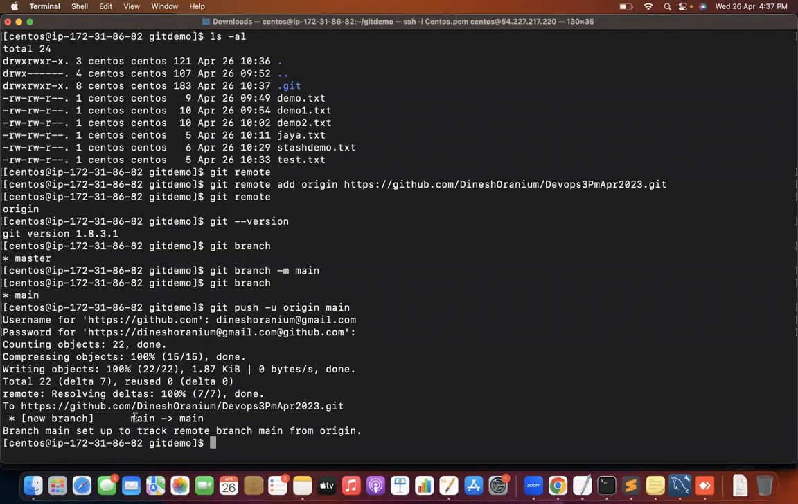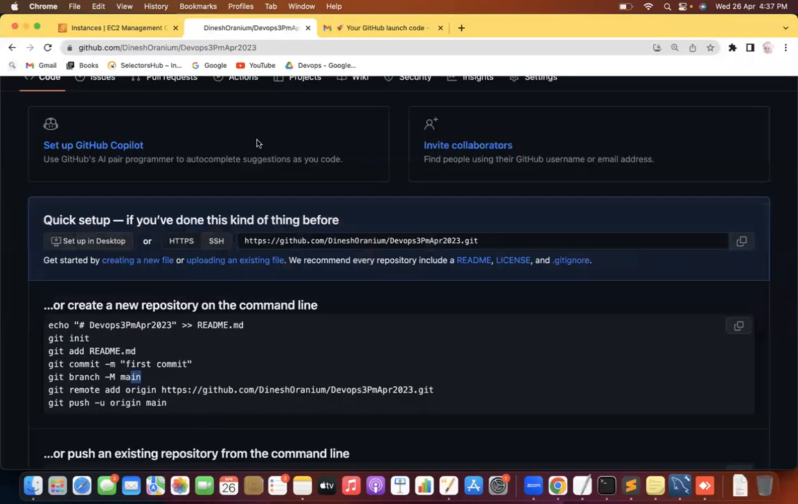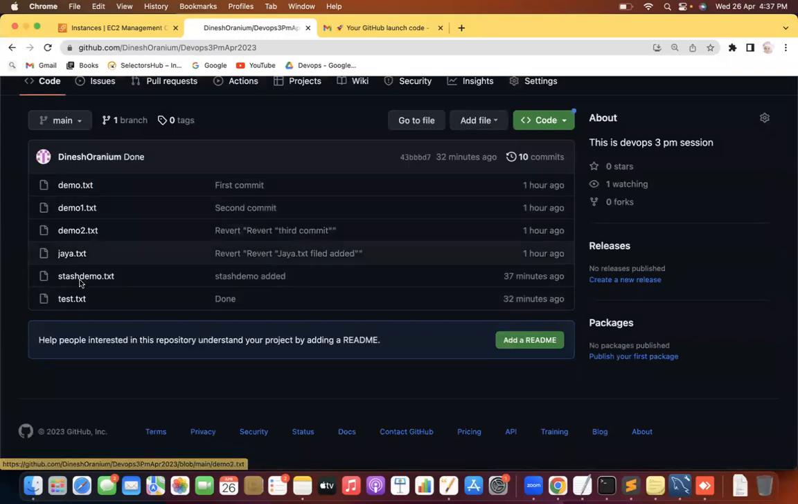Now it has moved from local main to remote main. Can you see local main to remote main? Let me prove this. Go here and press enter. Refresh. Can you see all this code here? I have done 10 commits in local. All these 10 commits are available in the remote now. Demo.txt, demo1.txt, demo2.txt, jaya.txt, stash demo, test, everything.